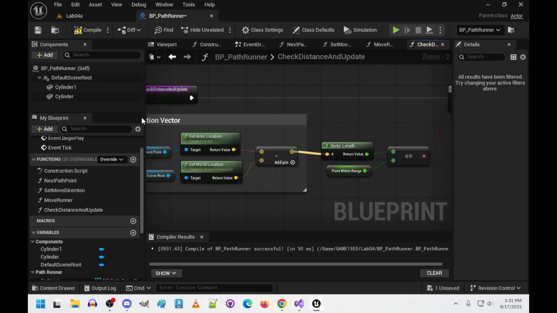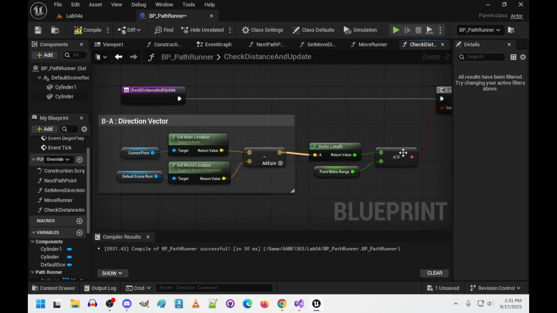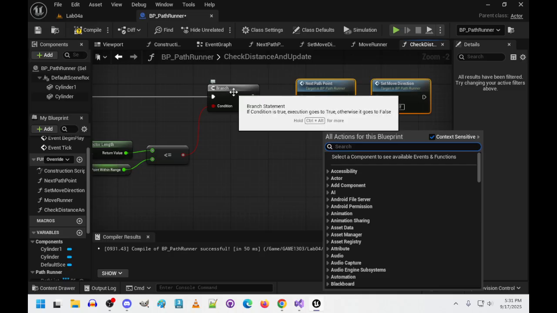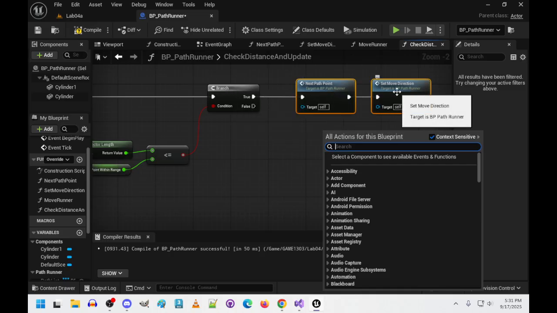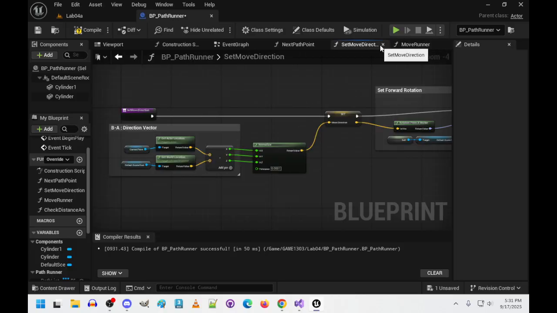Let me get you more room so you can see what's going on. So here is check distance update. We're going to get the V minus A vector, subtract it, get the length, check against the point within range. If it's within range, then again, if that's true, then we have our next path point, our next move direction. So we've done 2 of them. We've got set move direction. So I'm going to close these tabs, check distance, and then set move direction.